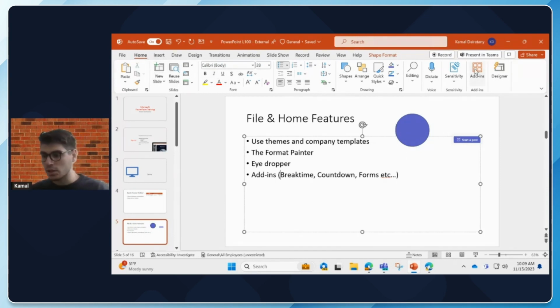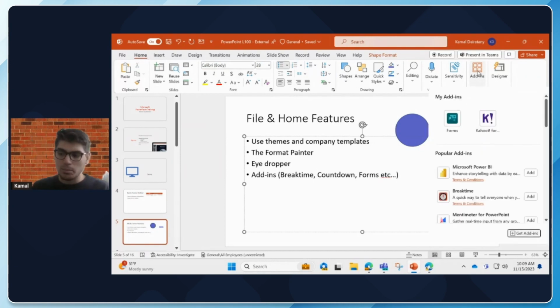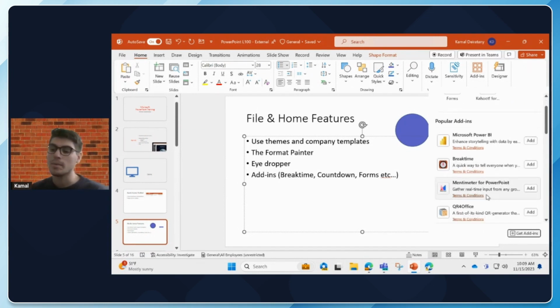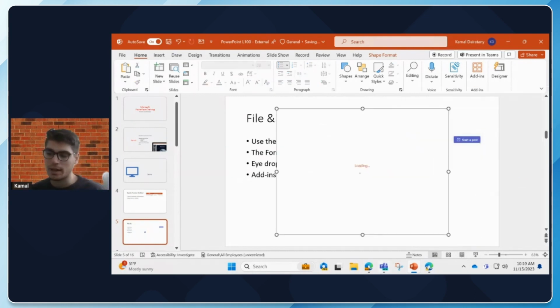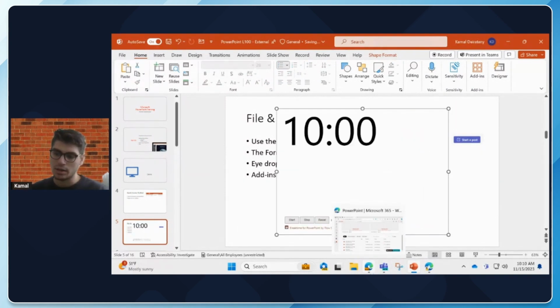They were in the insert. Some companies, disclaimer, they block the add-ins. And some companies have only specific approved add-ins. In this situation, I have everything available to me in this private tenant. So you can get one of my favorites, the break time, and then there's the countdown. You can use those if you're doing a training session, for example, and you want to do a 10-minute break, then you can use that break time, and it will add a timer, a countdown. You can do 10 minutes, you can do 5 minutes, whatever you want.